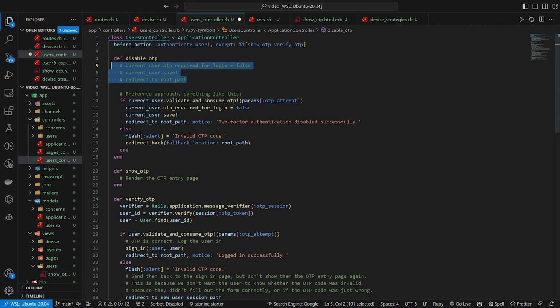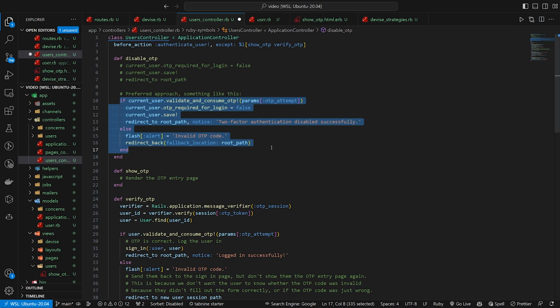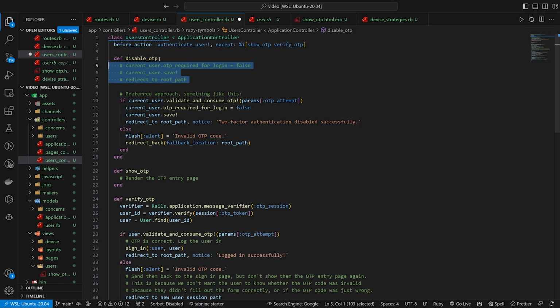But I didn't like this approach because I wanted to have a separate page where you enter your OTP attempts. So that's what I did here. So again, I use the validate and consume. I pass in the OTP attempt. I set the required for login equal to false. I do a current user.save and I redirect. Otherwise, I tell you it's an invalid code. So this is just how you're actually disabling it when you click on the disable or when you enter your disable information. But okay, this is all just for the users controller.